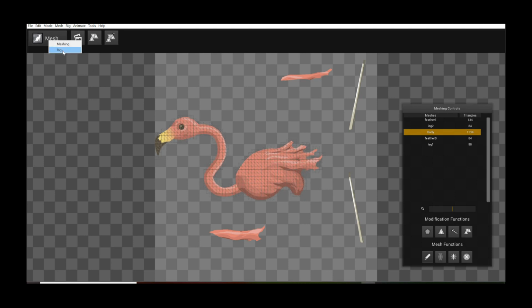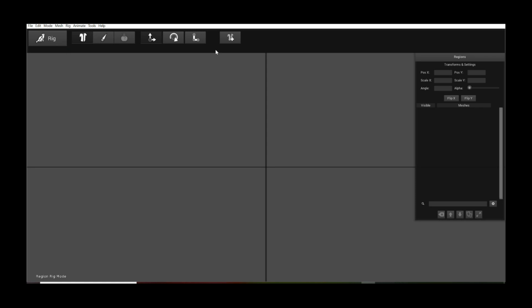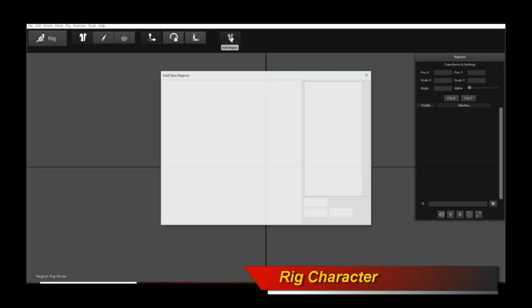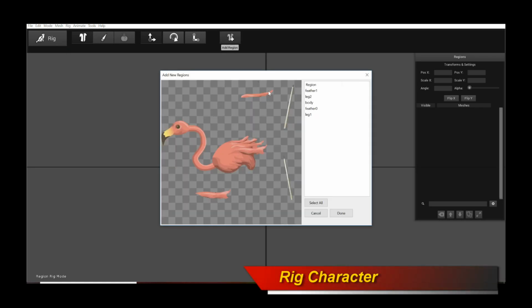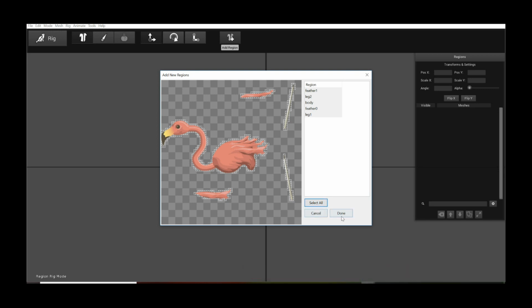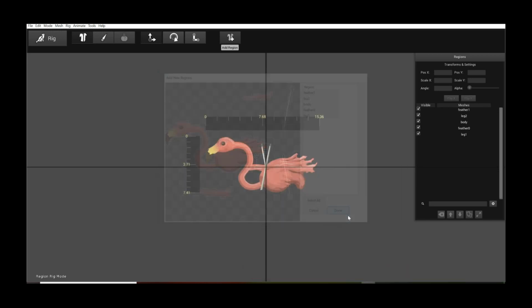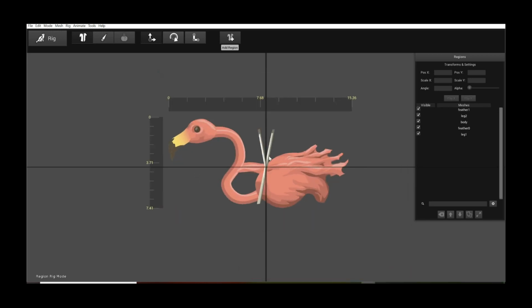Okay, so time to rig the character. Click on the rig menu item, and then let's add in all the mesh regions we have for the Flamingo by clicking on the add regions button, and then let's select all the mesh regions by clicking select all and then clicking done. This will add in all the mesh regions of the Flamingo into the scene. Now it's a matter of just selecting each mesh region and then dragging it into place.